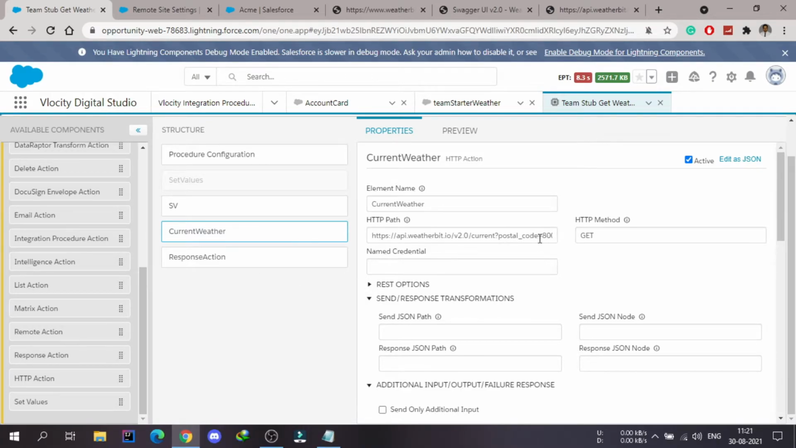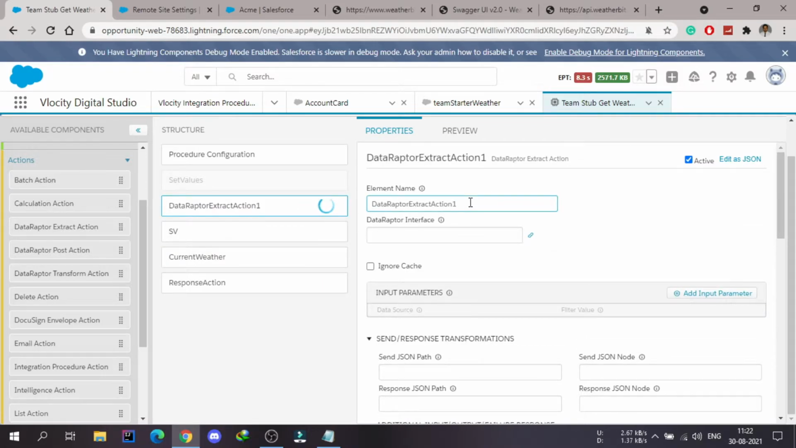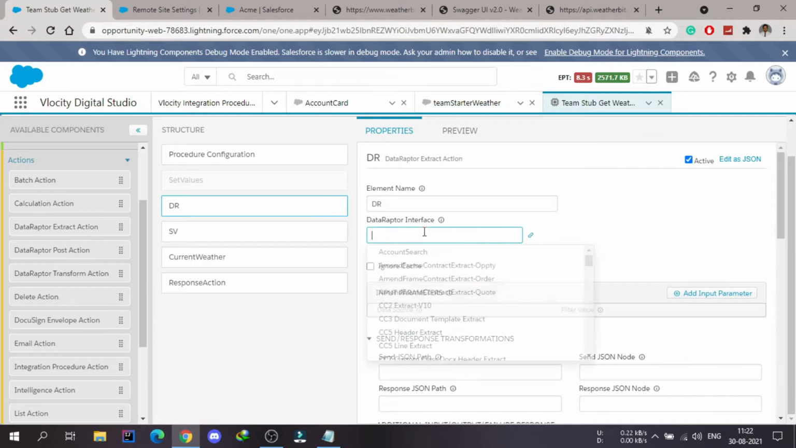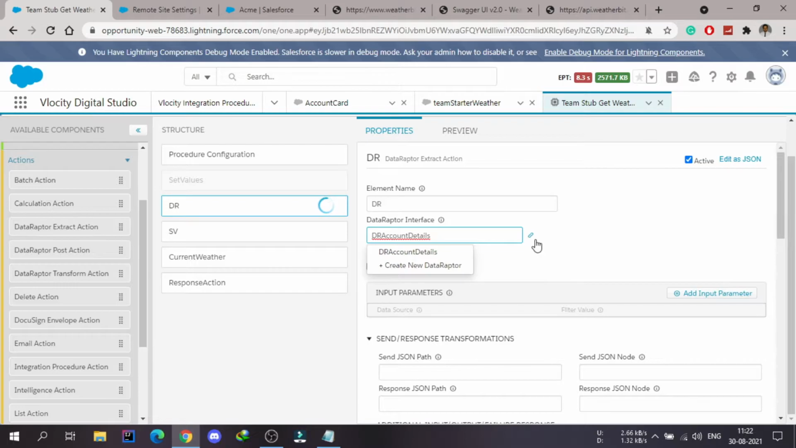One more thing here, we are using this postal code as hard coded. So what we can do here is we can use some other data raptor. So I will use one more data raptor. We can drag and drop this data raptor from here to here, and I will rename it as dr, and I will use the data raptor which is already created. That is the account data, dr account details. This is the one which is already created.